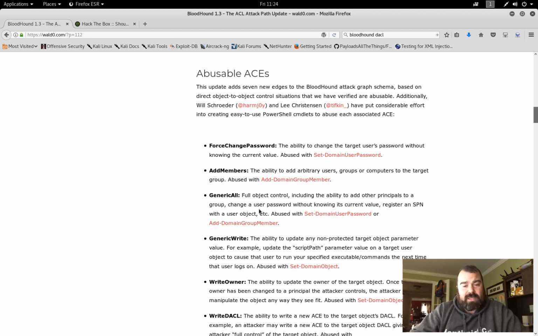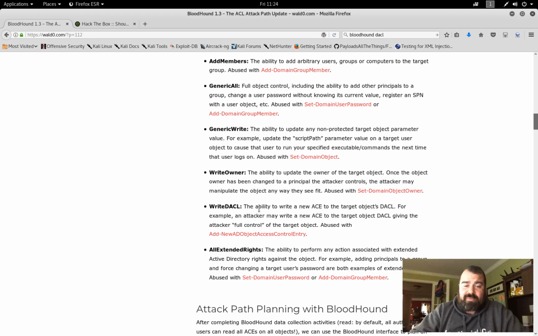Generic All: full object control, including the ability to add other principals to a group, change a user's password without knowing its current value, register an SPN with the user object, and so on and so forth. So there's a lot of different ones here.